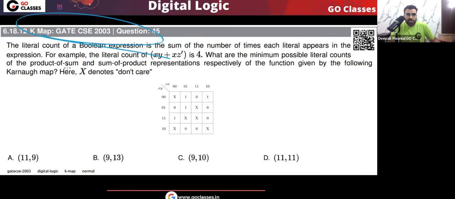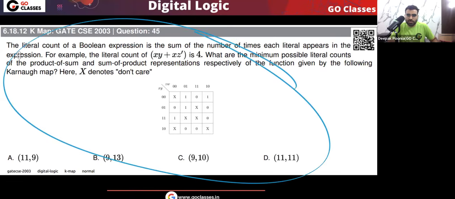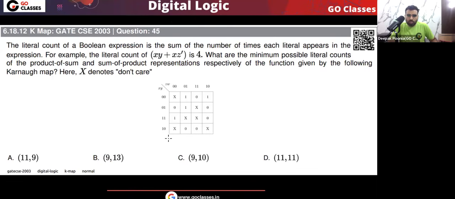Let's solve GATE CS 2003 question. Let me tell you, this question is actually controversial. Actually, not controversial, there is nothing controversial here. The point is, none of the options is correct. Okay, we will see, don't worry. We will do the complete analysis, and at the end, we will see that none of the options is correct.